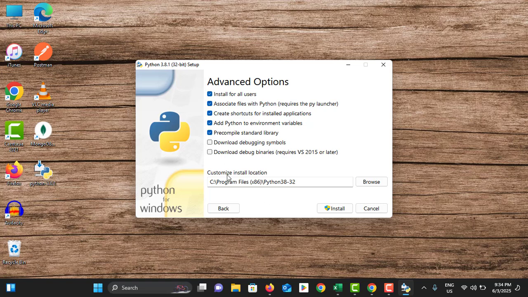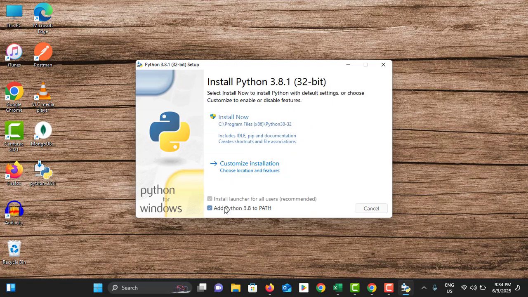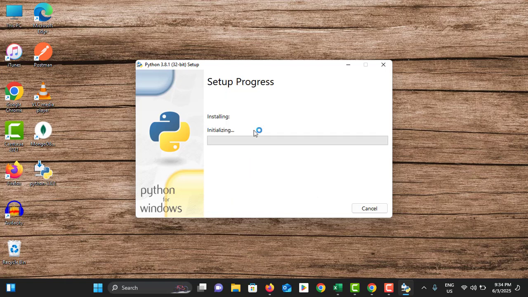So you can customize the installation location. By default it will be installed in C program files, Python, this location. So you can change the location using browse. Once you are done, you can tap on install. But if you use the install now option directly, just tap on it, tap on yes in the pop-up menu. It will start the installation process. Wait for the installation to complete.